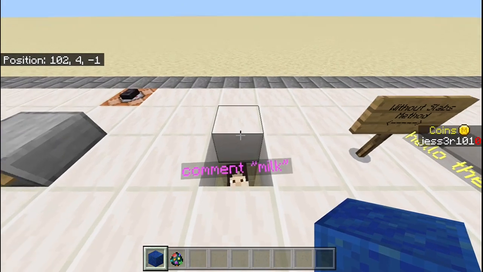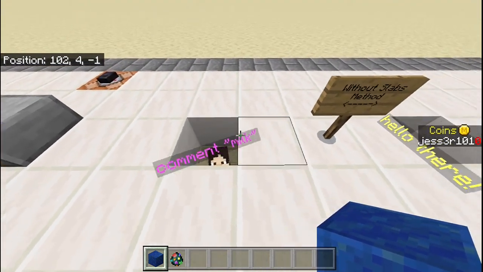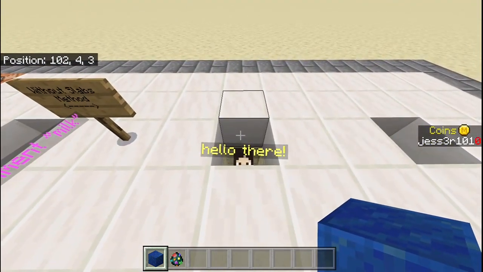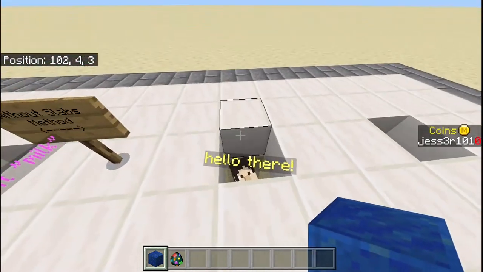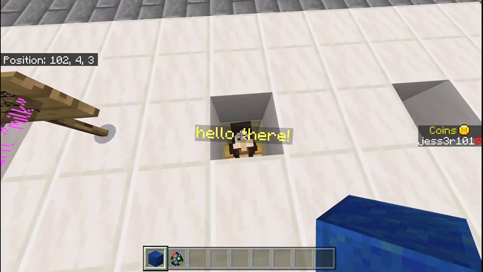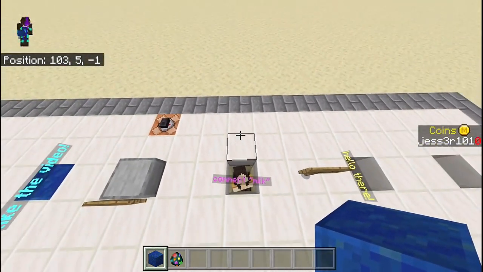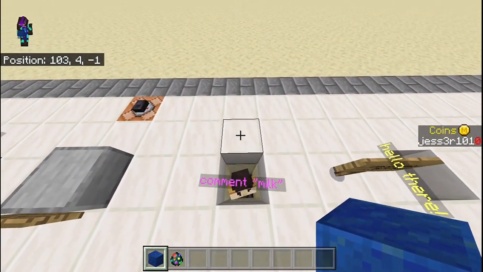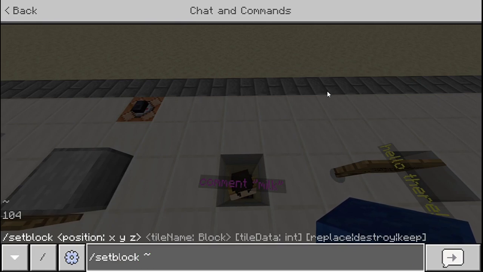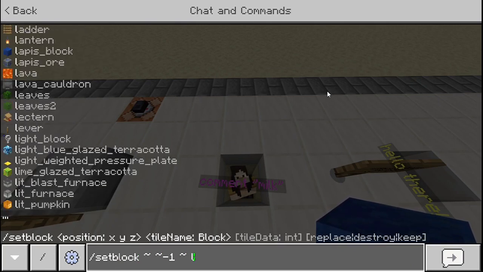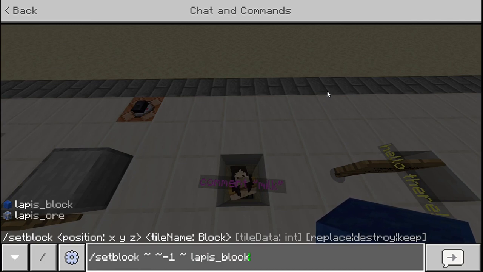You might see if I'm trying to place a block over it, it doesn't quite work, their head is in the way, so you can't actually block them in. So there's an easy fix to this. You just need to do /setblock ~ ~-1 ~ and then your block.